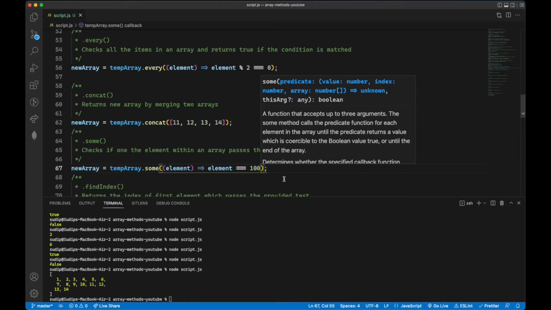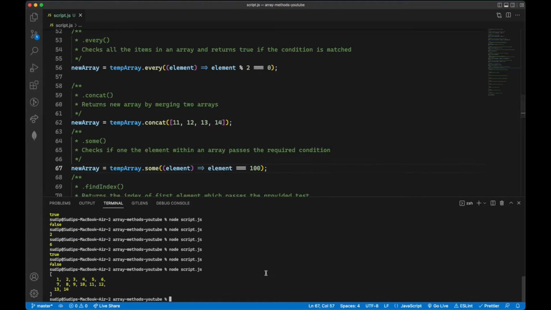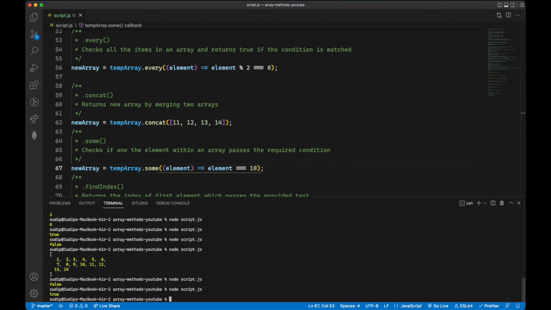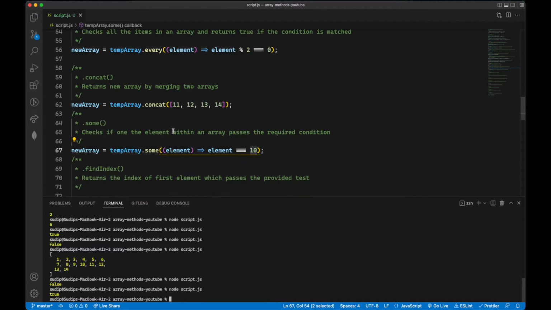So it will iterate over the array and check if the element is equal to 100, which in this case is false. Now if I do 2 or 10 here and run this, I should get true, because one of the elements matches this condition. It doesn't matter whether all of the elements match or not. If at least one of the elements matches, you will get true, and it will only return true or false.